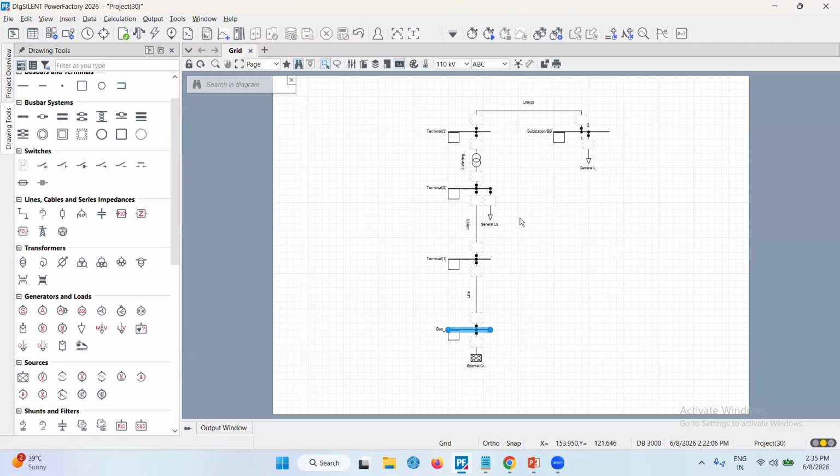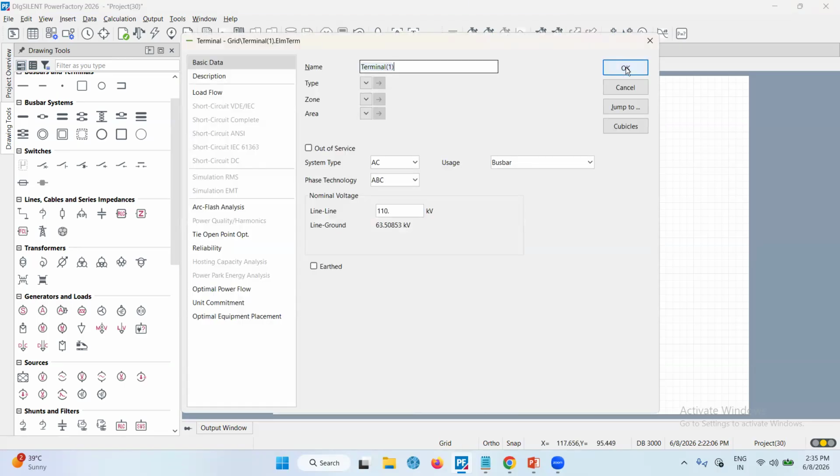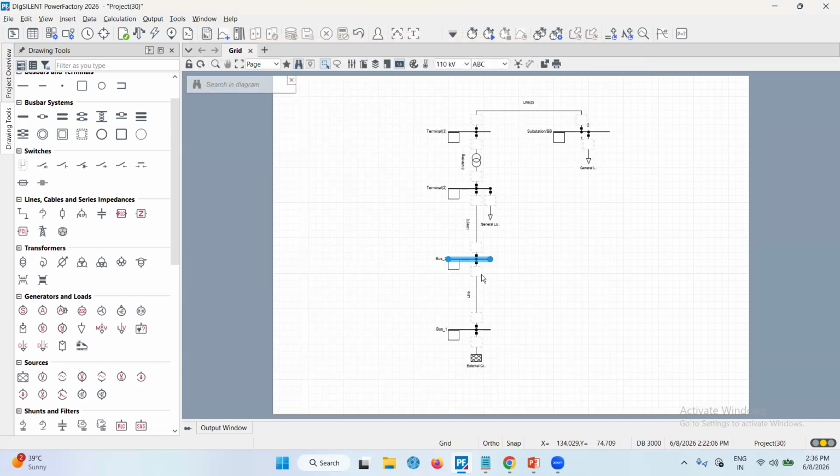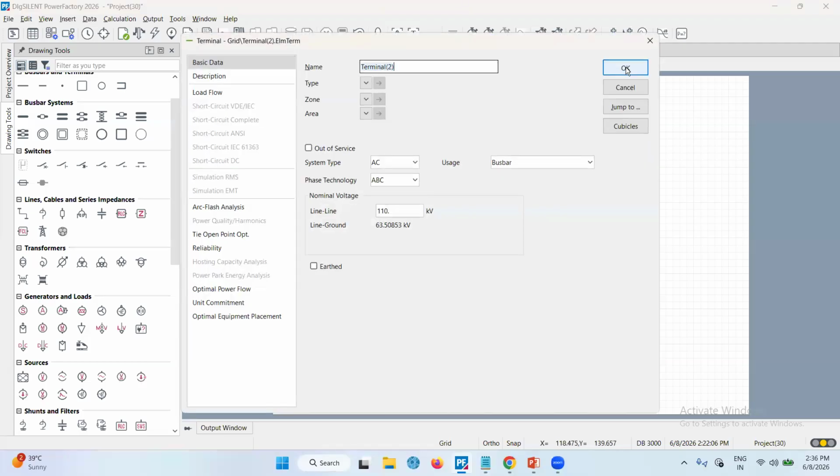And follow the same procedure for each bus bar. But keep in mind where you have added a line and where you have added a transformer. Accordingly, you need to provide the data. Now let me double click over this second terminal. Let me give it the name bus number 2. And it is also 110 kV because we have a line between bus number 1 and 2. Then this is our bus number 3. It will also be 110.